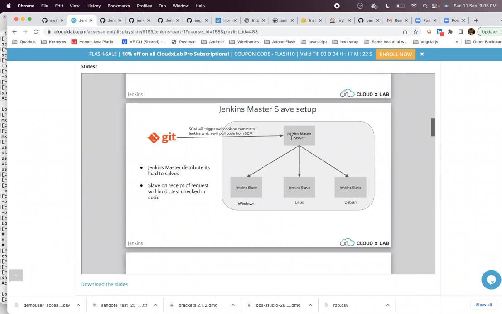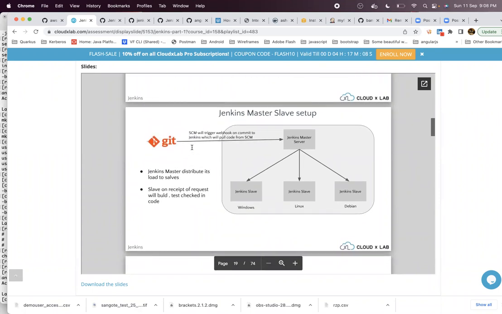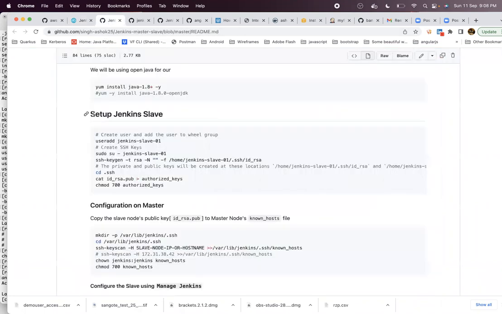Imagine Jenkins is already a user which is created as a part of installation, and this particular Jenkins user should be able to connect to the remote slave. So we need to give some privileges to the Jenkins user to be able to connect to the slave. To do this, we need to follow these steps.